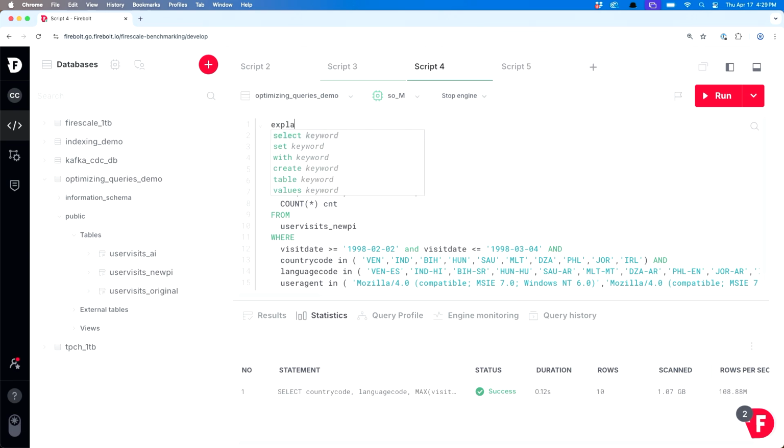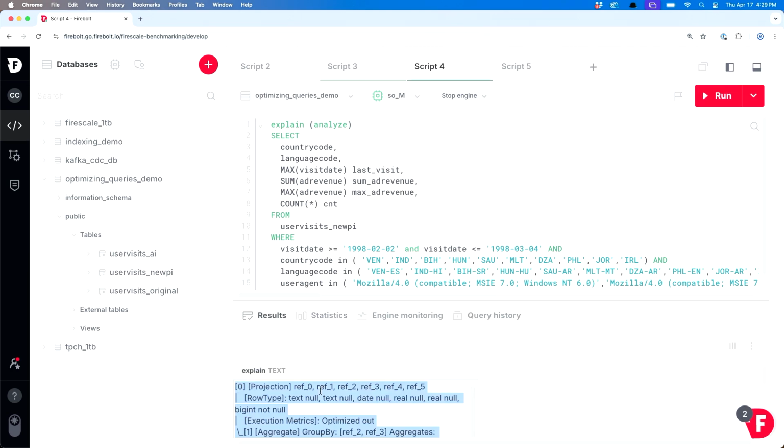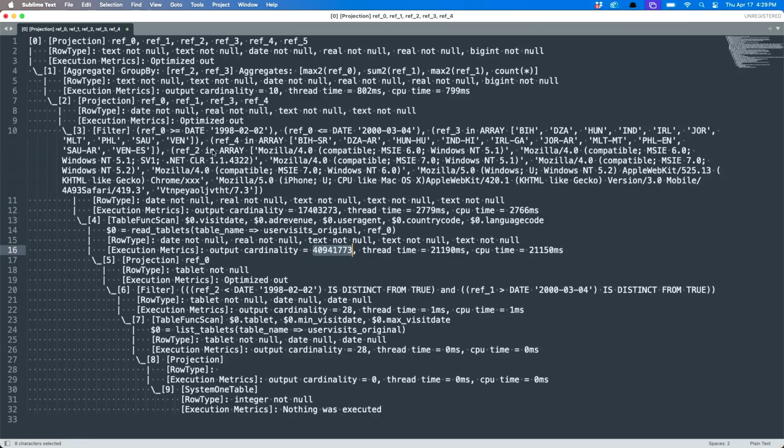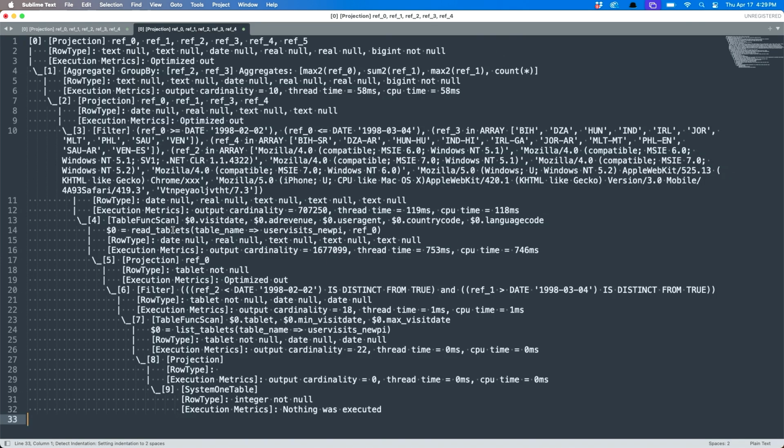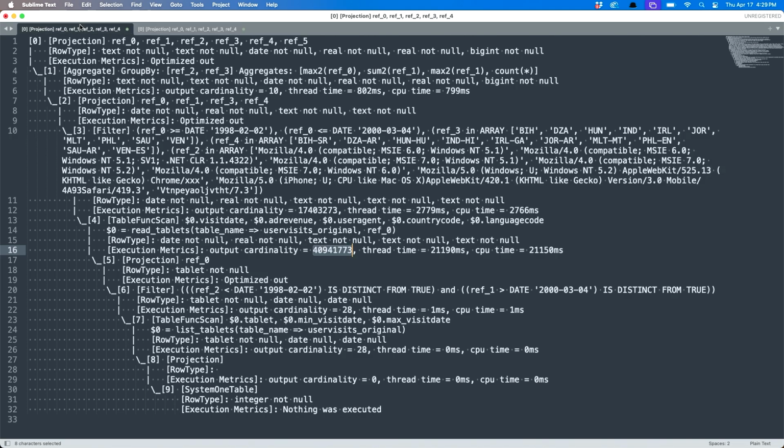And sure enough, if I look at the explain analyze, once again, I'm going to pull this out, pop it into my text editor, and look at that table func scan step. Yep, our thread time is lower, and we have a much lower output cardinality. So this is about 1.6 million records versus 40 million records. So significantly less data being scanned.